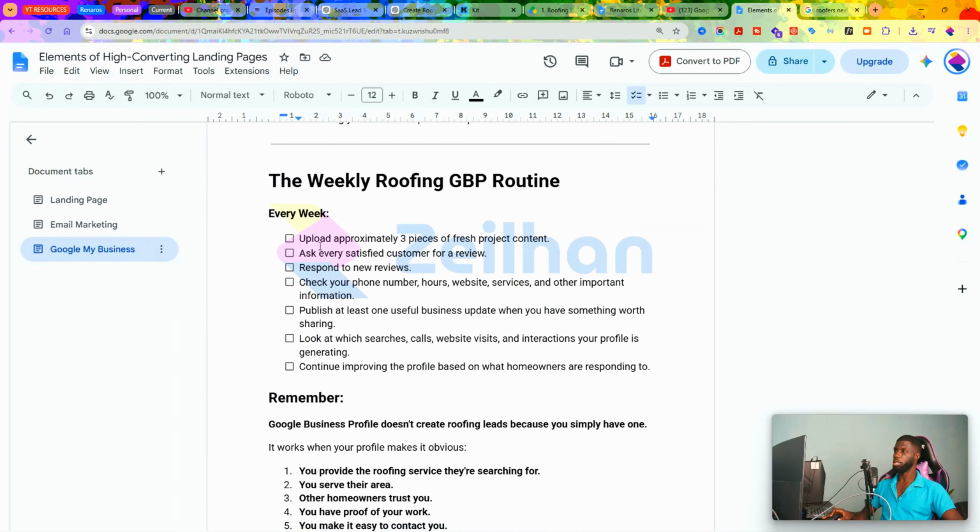So the weekly roofing Google My Business profile routine. This is a checkbox that you're going to do every week. Like I said, have your millennials take pictures and videos and upload approximately 3 pieces of fresh project content every 3 days. So every other day is good. Ask every satisfied customer for a review. If someone says no, perfectly fine.